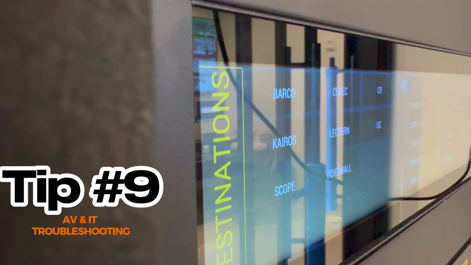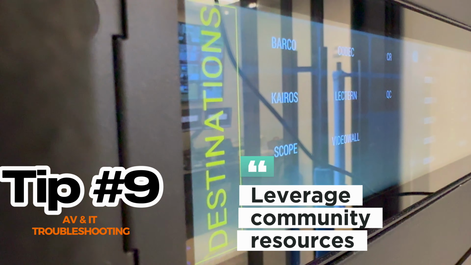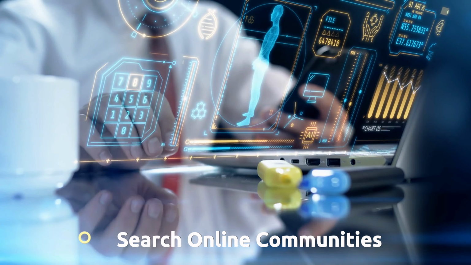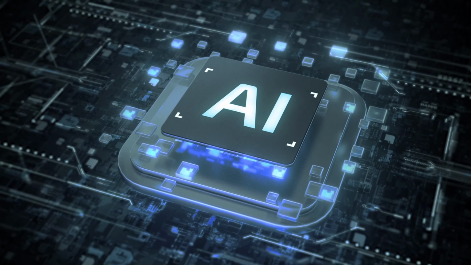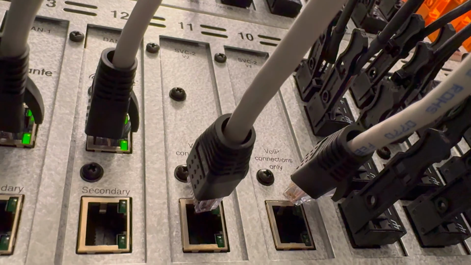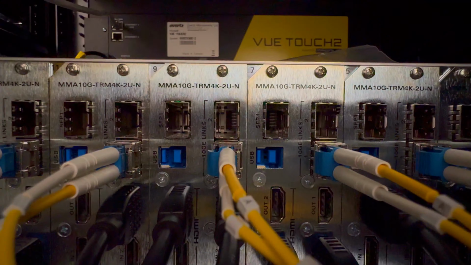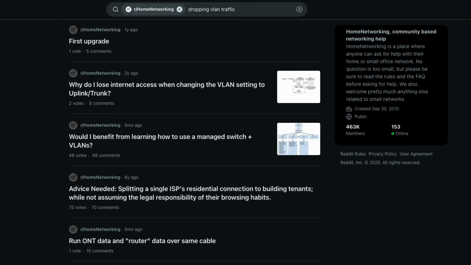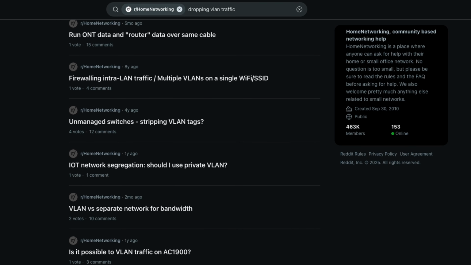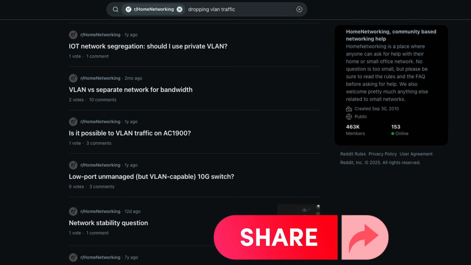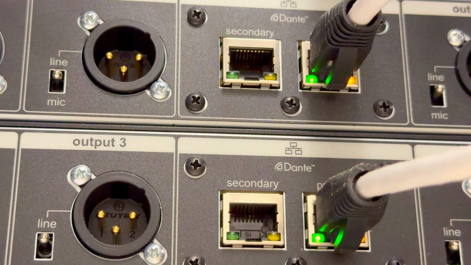Tip number 9, leverage community resources. Search online communities, use AI, or platforms like X for solutions. Others may have resolved similar issues. For example, a Reddit thread might detail a fix for a Netgear switch dropping VLAN traffic. Use critical thinking to validate advice before applying it.